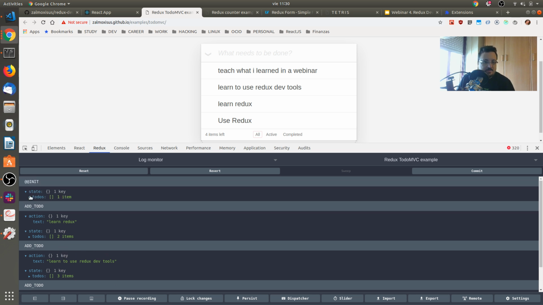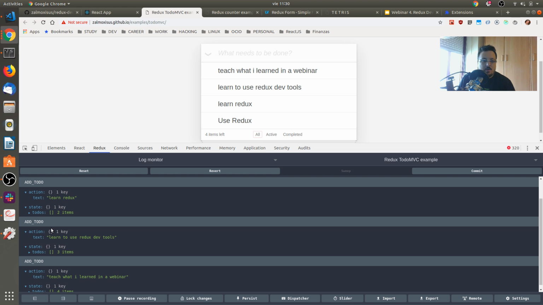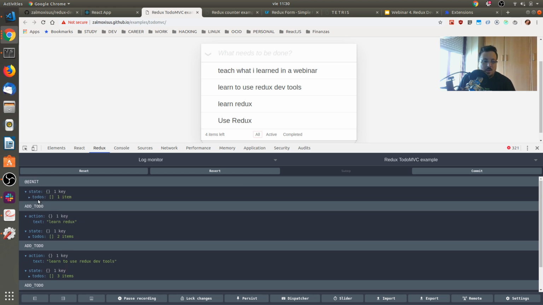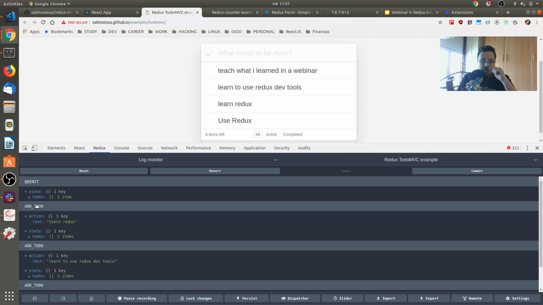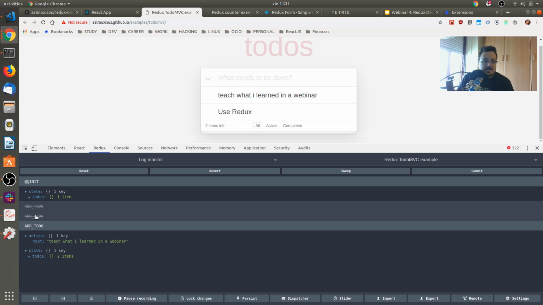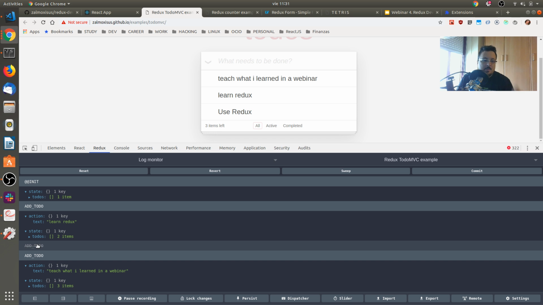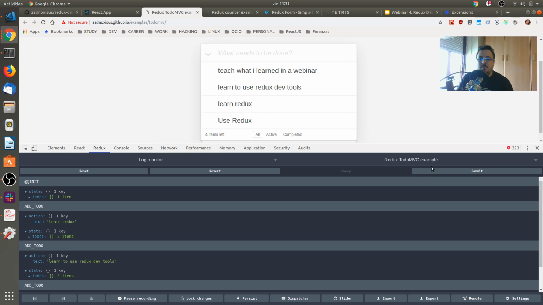So we have the initial state, our first add to do call, the second, the third. And we see four buttons: reset, revert, sweep, and commit. For example, we can toggle them as we were doing before. We just select one action and it gets temporarily erased from the view.